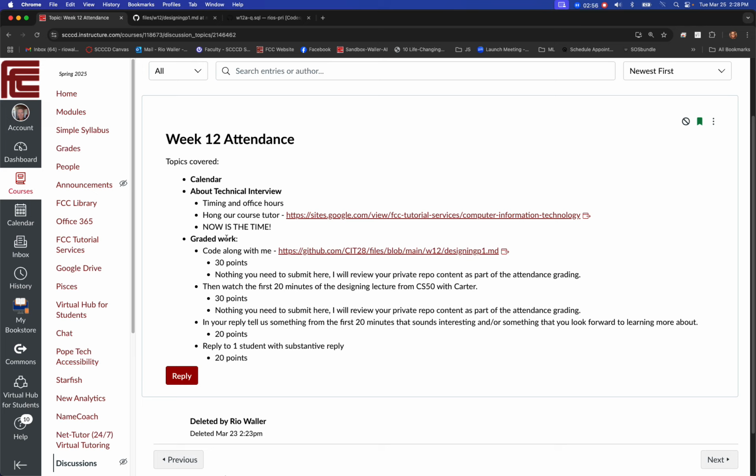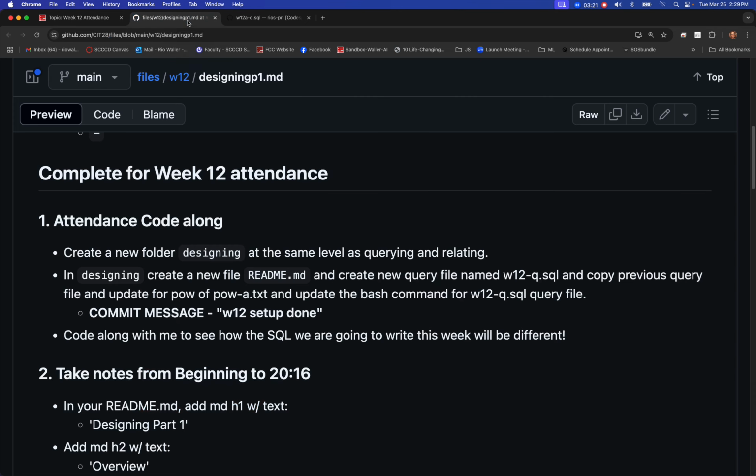Done. So let's talk about now the graded work. This week we're starting a whole new topic. Now we've spent a lot of time learning how to relate tables, subqueries, joins, using what we've already known. Now we're moving to designing, which means the way the queries are going to work is very different now. Okay, so I've given you a link here.